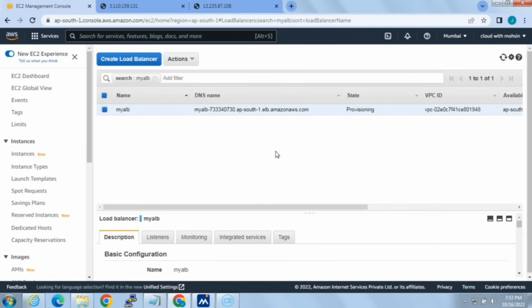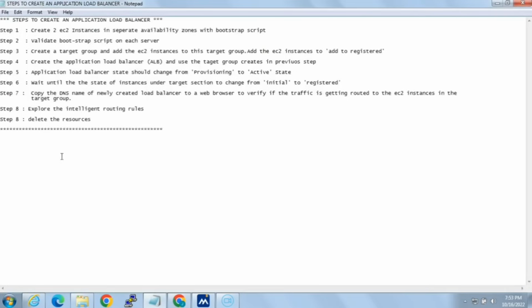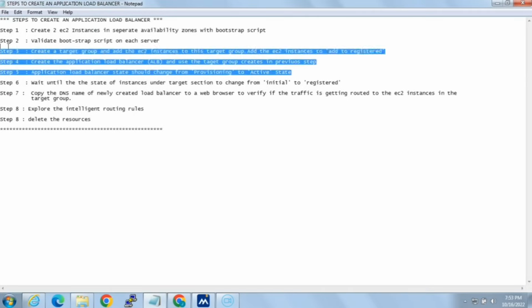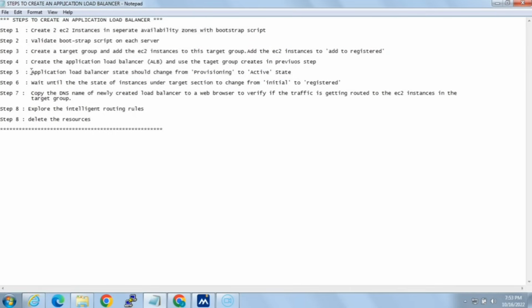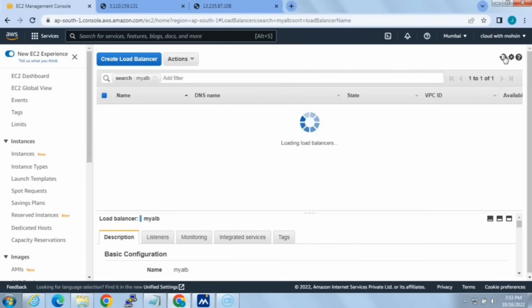Once we have clicked on create load balancer, initially this will be in the provisioning state, and we need to wait until it turns to the active state. You can see this step here, we are at this step. We have performed the previous steps. We are at step 5. The state should change from provisioning to active state. So let's wait. It takes 2 or 3 minutes hardly, depending upon the bandwidth.